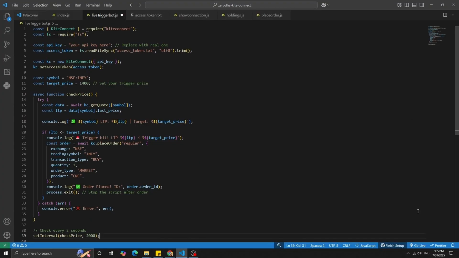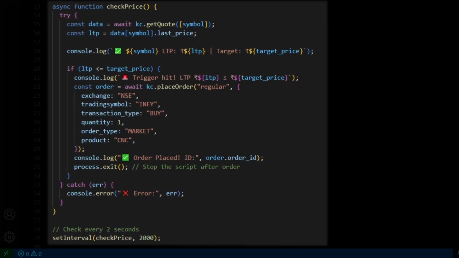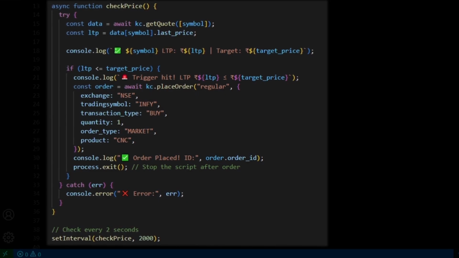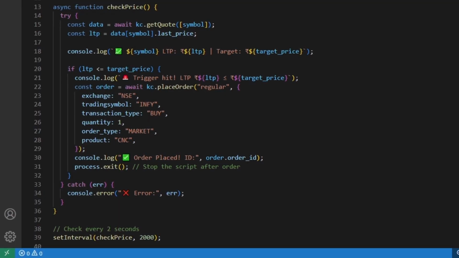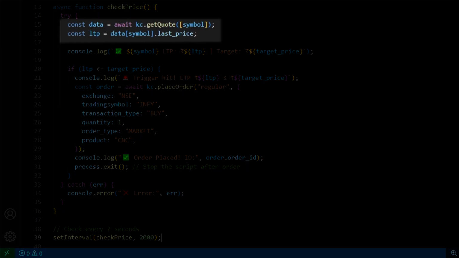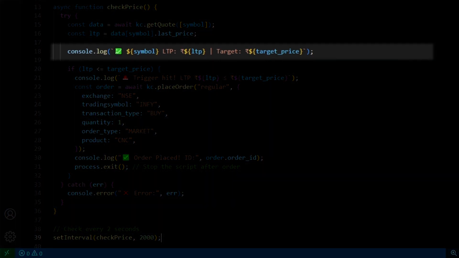Now here comes our main code logic. This block defines a function called check price and sets it to run every 2 seconds. Inside this function, what it basically does is, first, it fetches the latest stock price, the LTP of stock. Here we are using Infosys to trade in using Zerodha's API. Second, it prints the current price and compares it to your set target price.